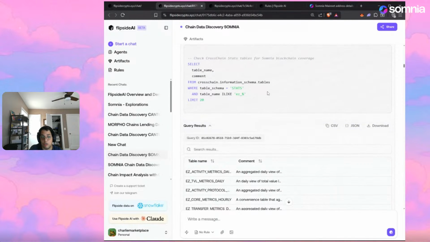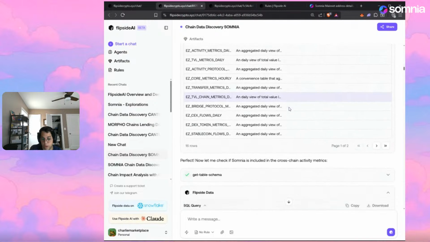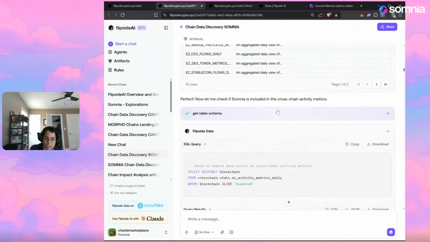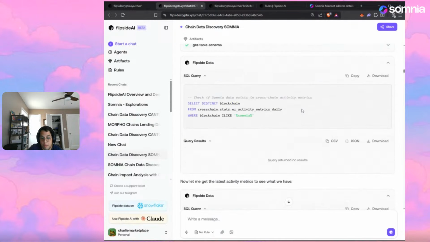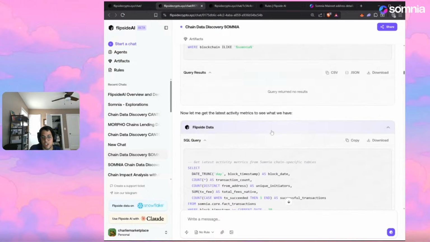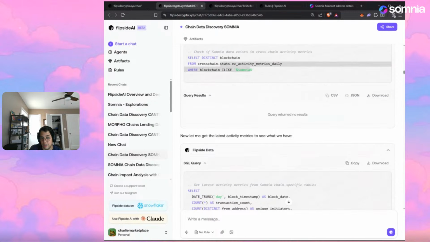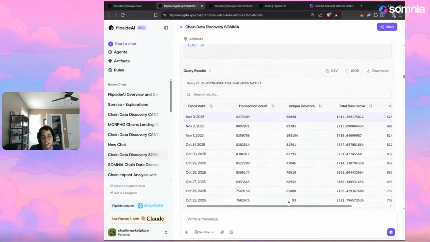It can write its own SQL. It can query that SQL. It can look at the results. It can come up with a follow-up question. It can check things. Hey, this isn't here. There's no Somnia data in this table. That's okay. Keep going. It is very eager.